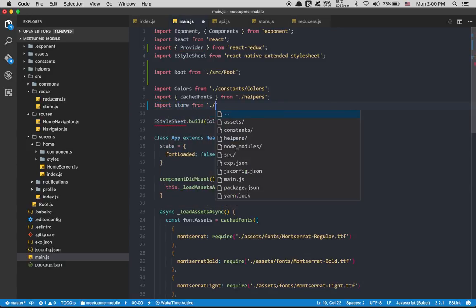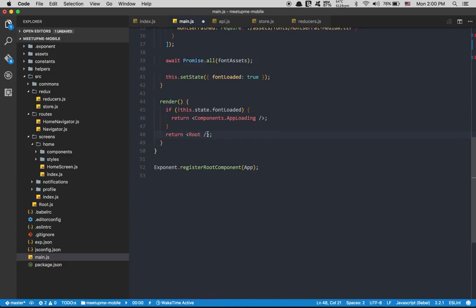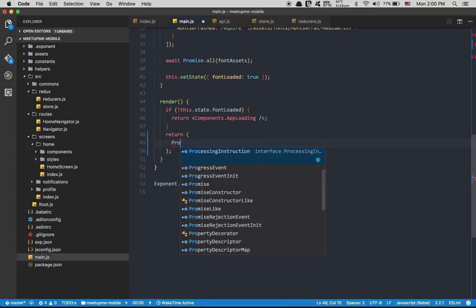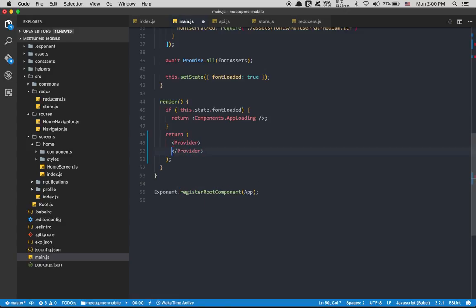I'm gonna import a store coming from source and coming from Redux and my store. And now the only thing I need to do, I'm gonna put my root here. I'm gonna put it between a provider. And I'm gonna put my store on my provider like this.